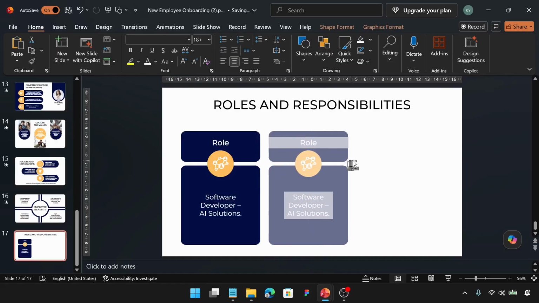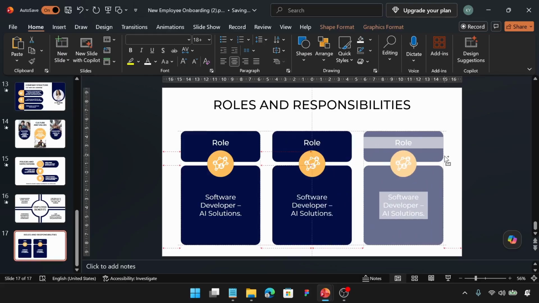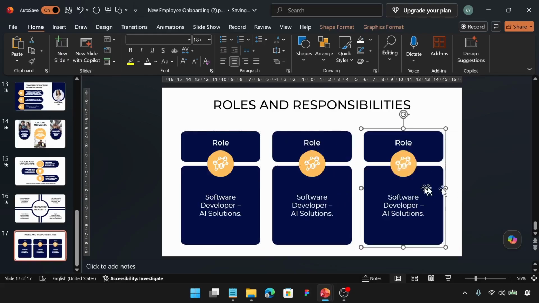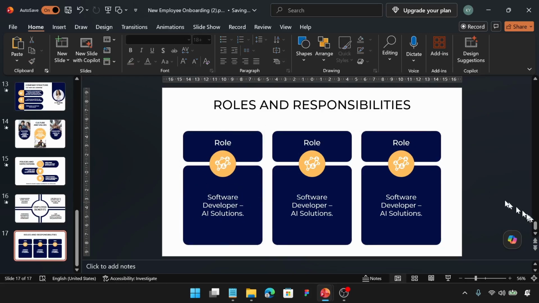So I'm going to hold Ctrl and Shift to create another copy of this while also keeping it aligned, and then create another one while also keeping it aligned. Just be mindful of the spacing we have here. I feel like I could bring them a bit closer. I'll just move this one. So PowerPoint indicates that we have the same spacing here and here.